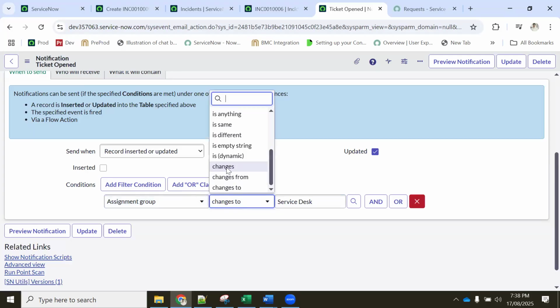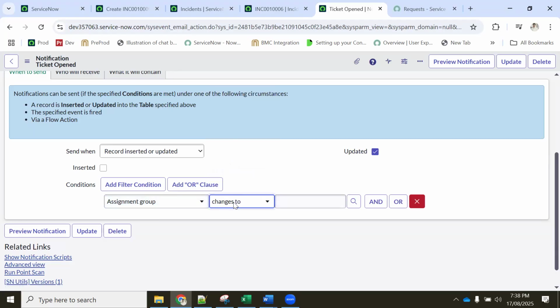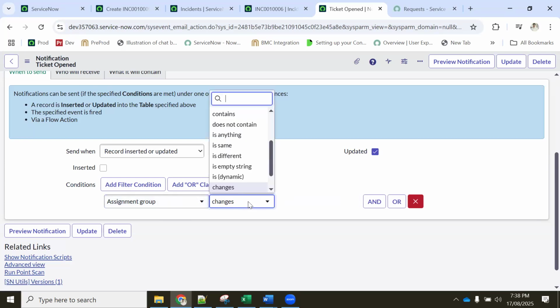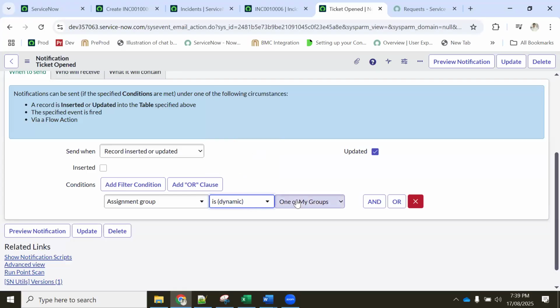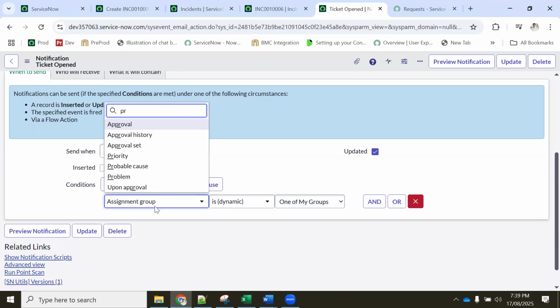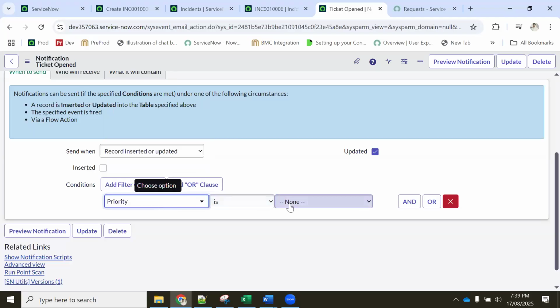I told you dynamic is changes, correct? If you don't want to select a particular group, there is a dynamic option. This is the one. Changes, assignment group changes. So in this case, the members of the open space group will get it. Again, if you are part of some group, then you can select one of my groups. You would get that also. But this will not be used in real time, correct? Normally assignment group will not come into the picture at all. It will only come into the picture when we discuss priority, correct? Priority P1.